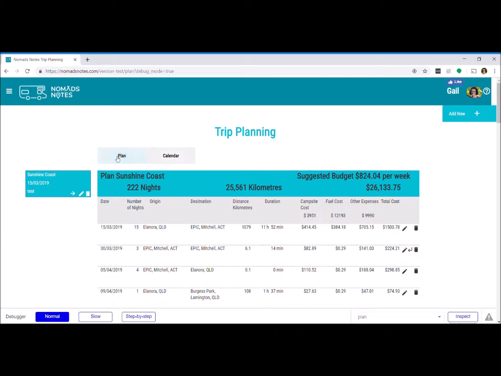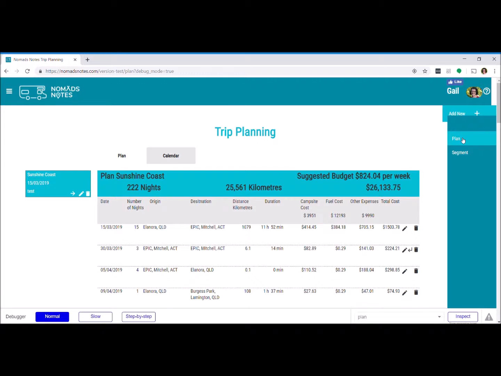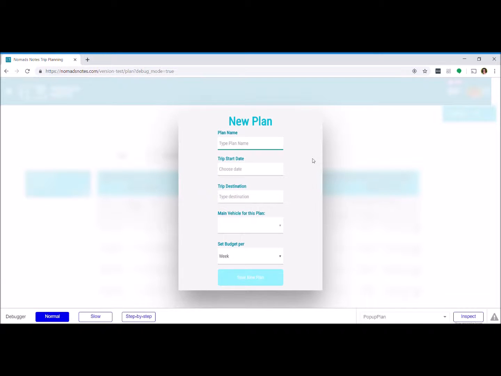So we're going to go through all that and show you how to do a plan and each segment of each plan. So we're going to come up here to the Add New button and we're going to add a plan. I'm going to show you a trip I've got planned for next week. So on my plan name, I can call it whatever I want. I'm going to go to South Australia.